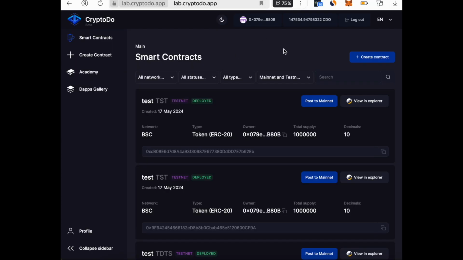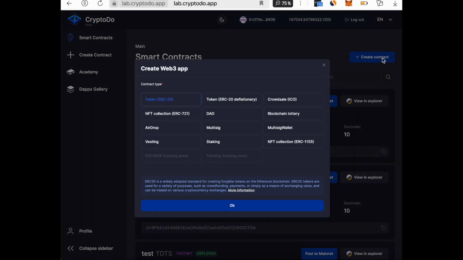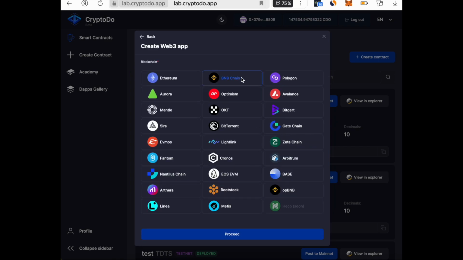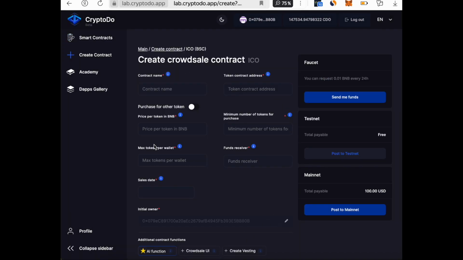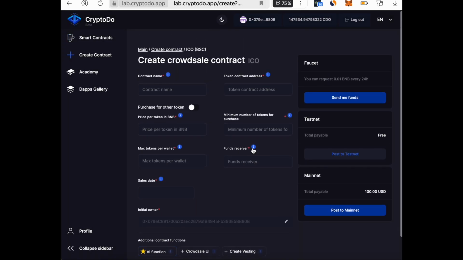Next, you can come back to the CryptoDo dashboard and copy this token contract address. And if you want, for example, to make a crowdsale, maybe an initial coin offering or some kind of presale, you can just choose a Crowdsale ICO type of contract, read some brief information about it, click OK, choose the same network where you deployed your token, click Proceed, and next fill out this form and choose the contract functions.